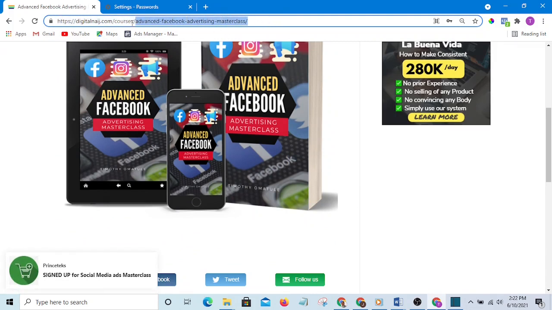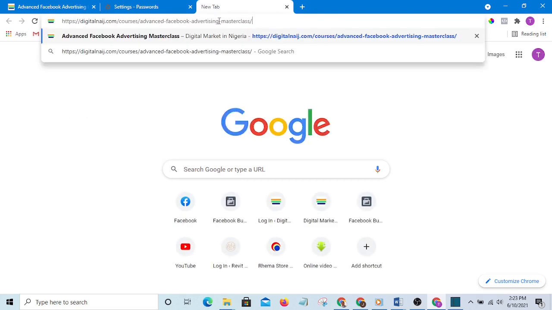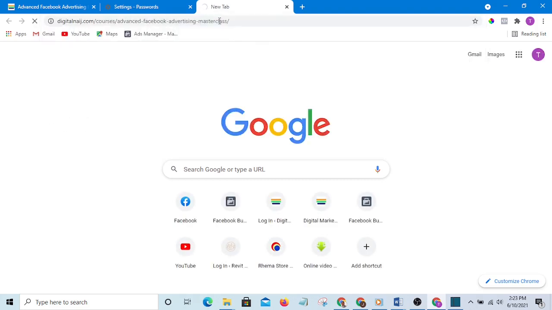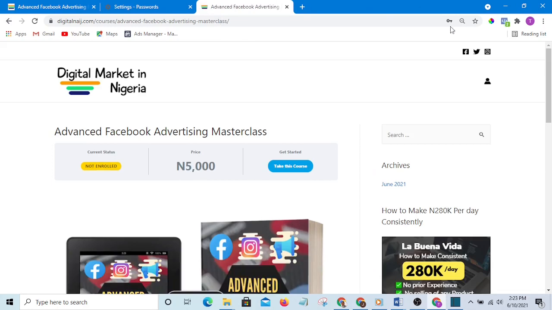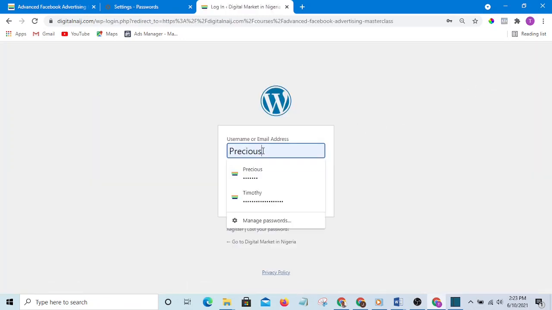This is the URL that you are going to be using to access this course. Whether you are logged in or not, this is the URL that you use. Make sure you copy this URL and save it in a secure place. Each time you want to log in, copy the URL from wherever you saved it and paste it in your browser. Then if you want to log in, you will click on this icon. Then you are going to type your username and your password.